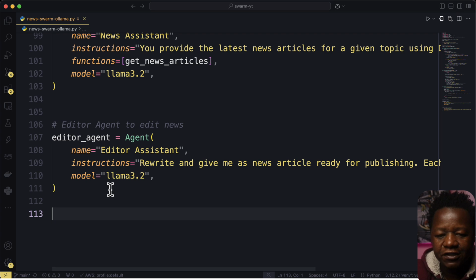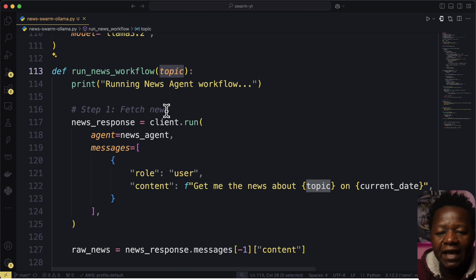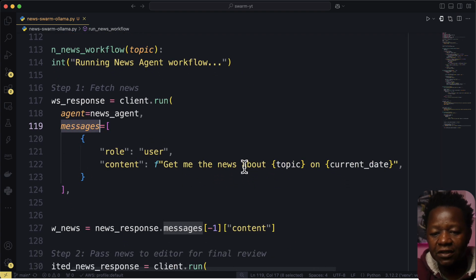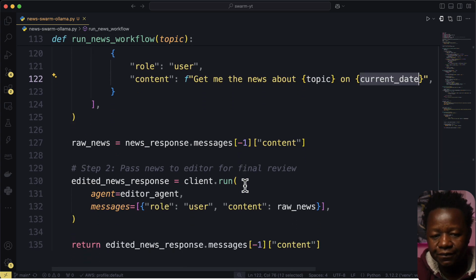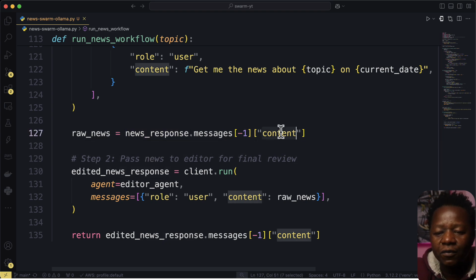So first here, I can just create a simple function called run news workflow, passing the topic. And this is going to, of course, get our client and call the run. We need to pass the agent and, of course, messages so that the agent knows what to do. So in this case, get me the news about the topic and current date. That's very simple. And then we get those news from the response and from this endpoint.